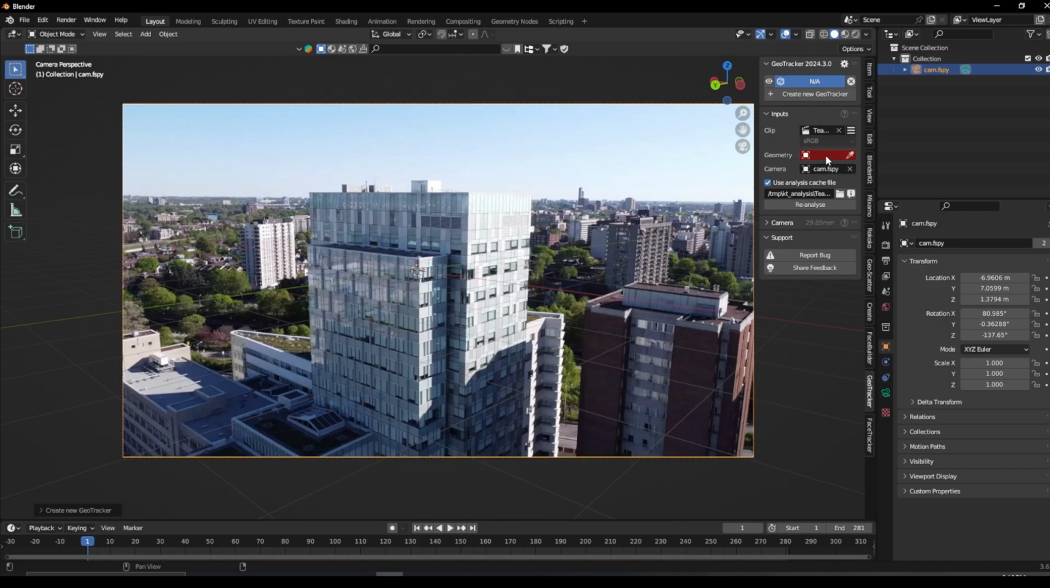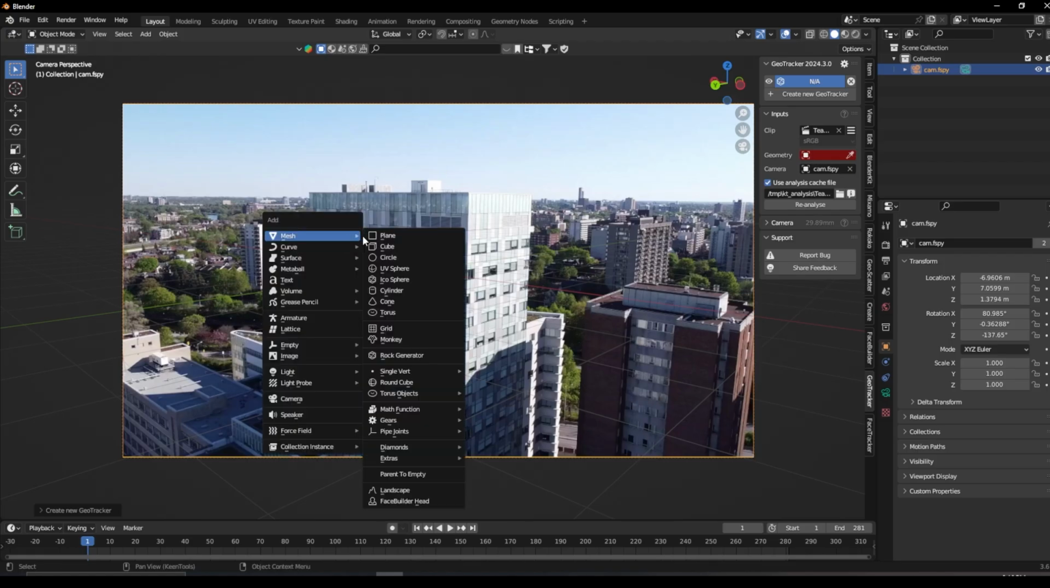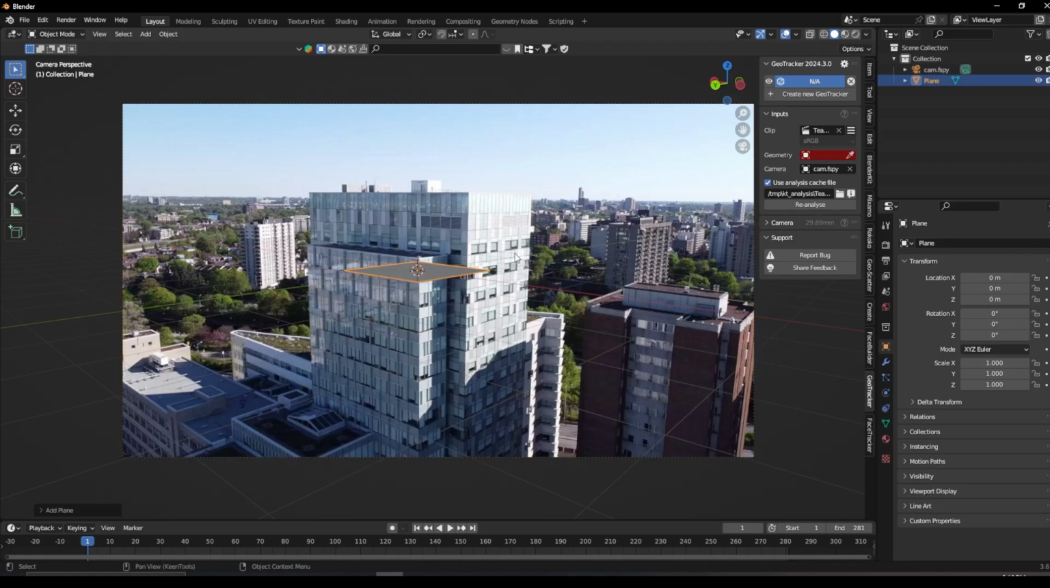Afterwards, you require two things to track the camera here: the geometry and the camera. For the camera, you can already see the fSpy camera which we exported from fSpy. Now you can just create a plane. For the poster we require a plane, so I am creating the plane.